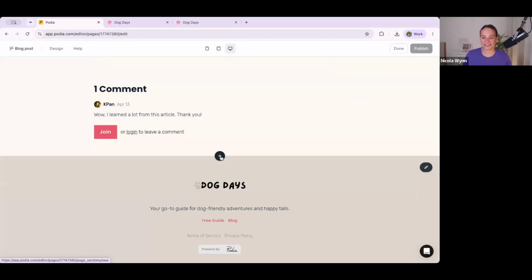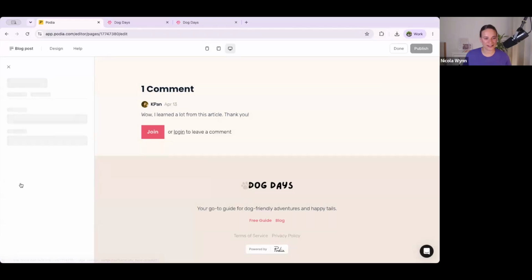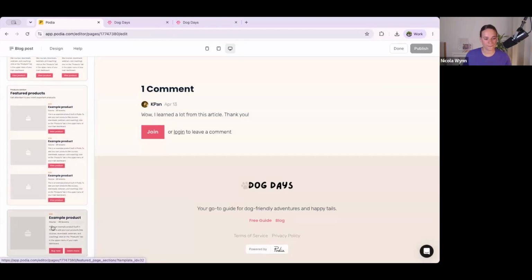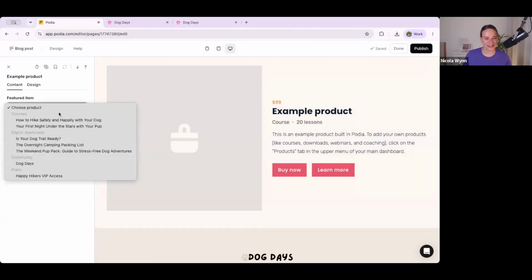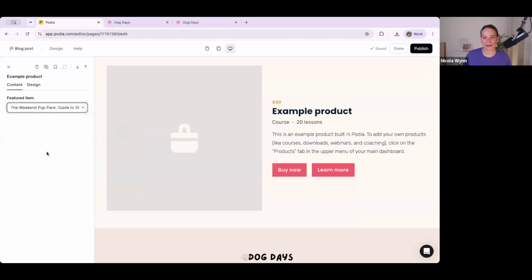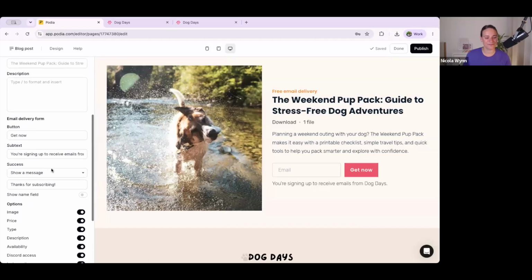I'm going to click this plus sign right here. And for the lead magnet, we added it as a product. I'm clicking products. I'm going to click this little template with just one product. And we're going to choose the weekend pup pack. And look, it's going to pull in our title, our description, and instead of a buy now button, we have got this email field down here.